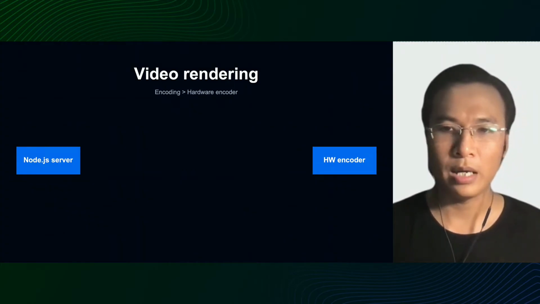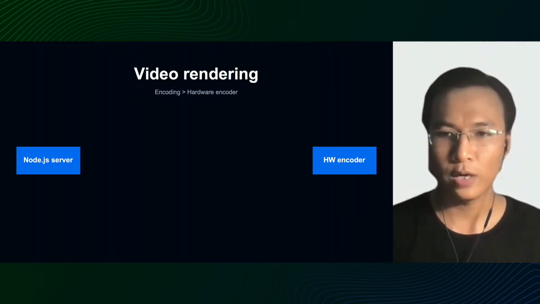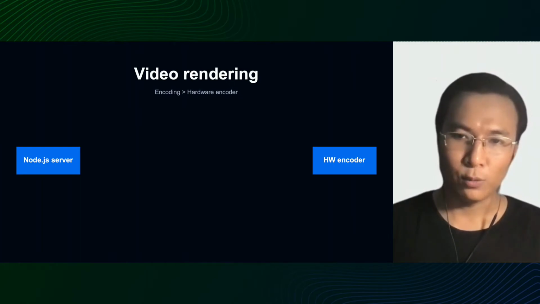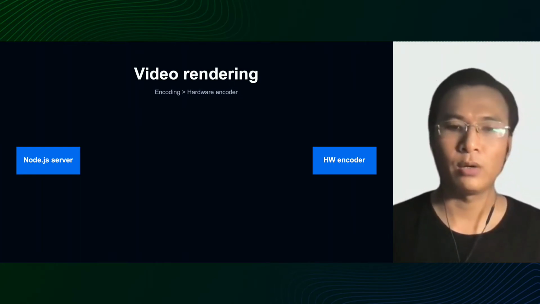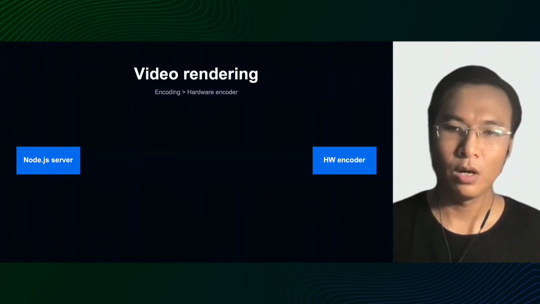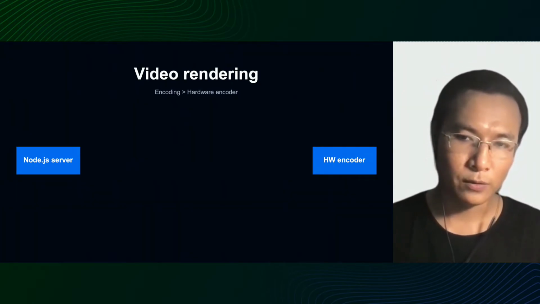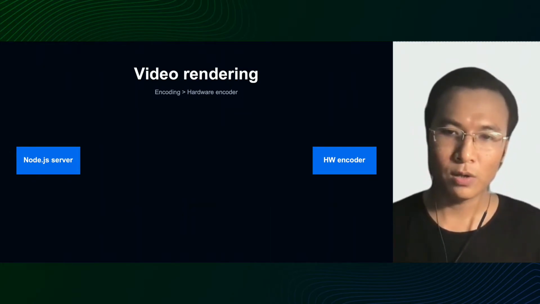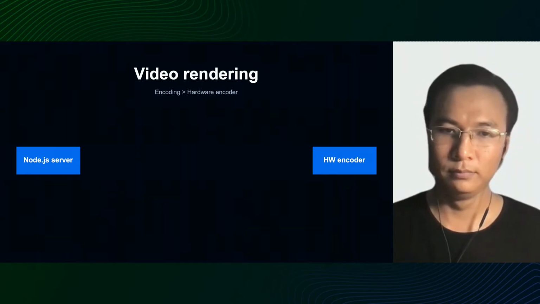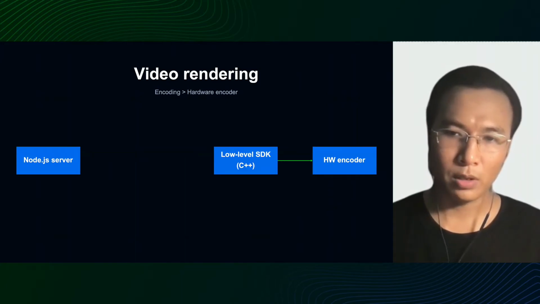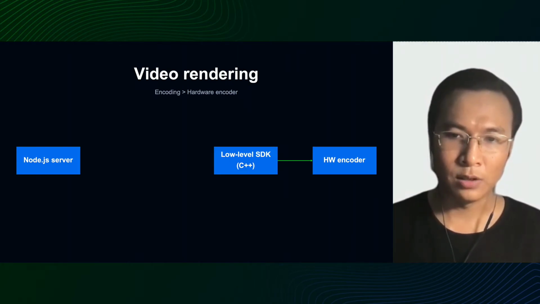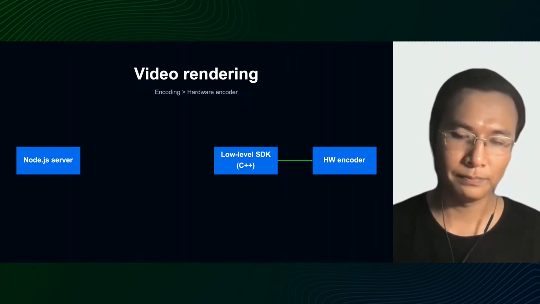Media Recorder API and FFmpeg are accessible methods to create videos. However, we also found a very efficient way to create videos, that is, using hardware encoder. On server side, we added GPUs to speed up the process of creating videos. In each GPU, there is a hardware encoder that we can use to encode videos. In order to communicate with the hardware encoder, there is a low-level SDK that acts as an interface between us and the hardware encoder.